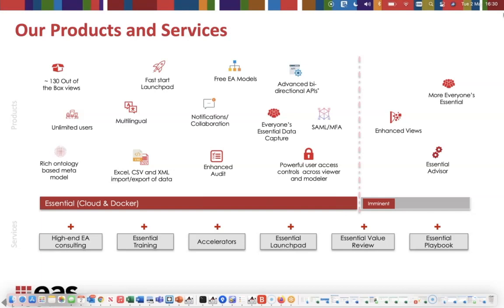We've got Essential Launchpad, which we've talked about already. The Essential Value Review is a 6-monthly review that we give to our clients. And what we'll do is we'll sit down and talk to you about how successful you've been with Essential. If you achieve your objectives, if not, why not? And if it's not going well, we'll give you routes to be successful.